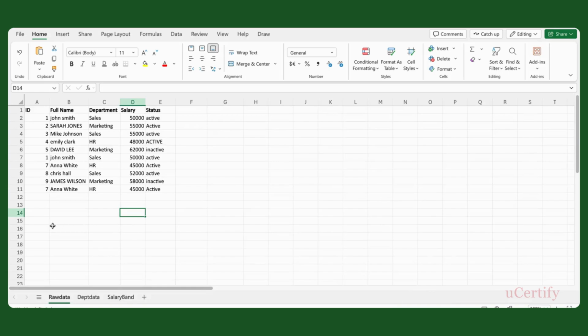In this video, we will learn how to clean and combine data in Excel. Let's begin to learn cleaning and combining data. Our raw data has several issues: duplicate rows, inconsistent name capitalization, and inconsistent status values. Let's fix them one by one.